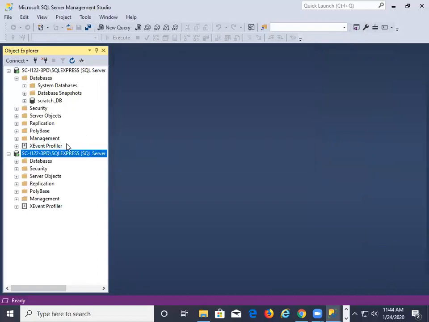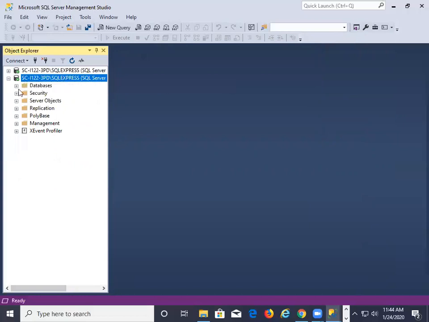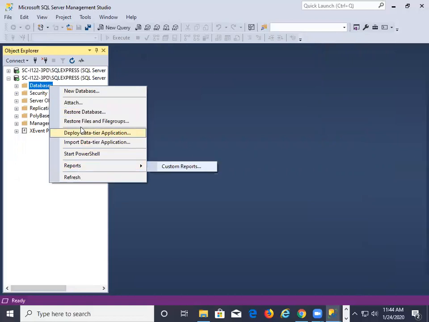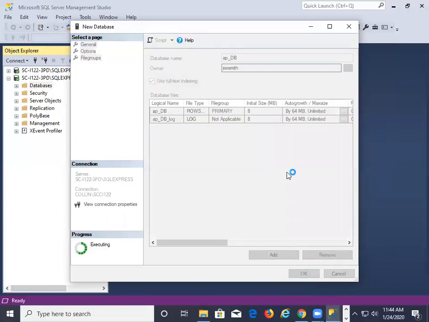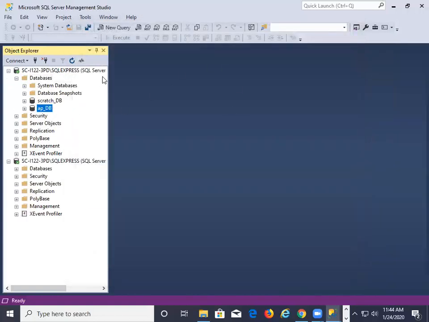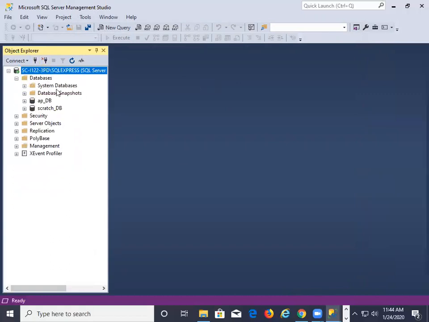It is possible to be connected twice. Notice I have one connection up here as SW Smith. This one is the server. So I'm going to go to this one, new database, get it right the first time, AP_DB, owner, SW Smith. Name of the game, get it right the first time. So now I have two databases. This one I'm ready to disconnect, and this one is SW Smith.